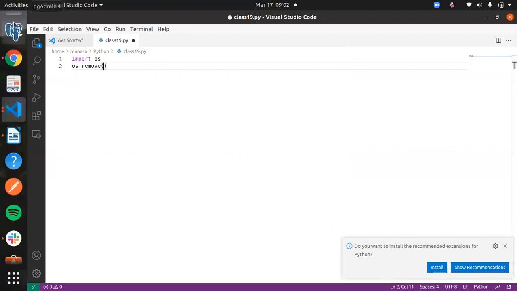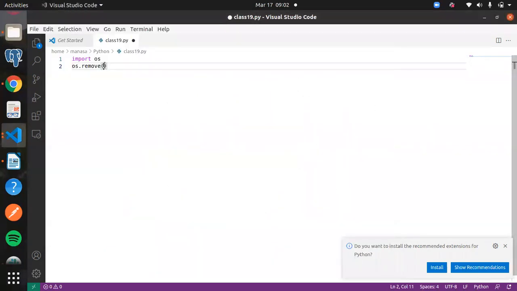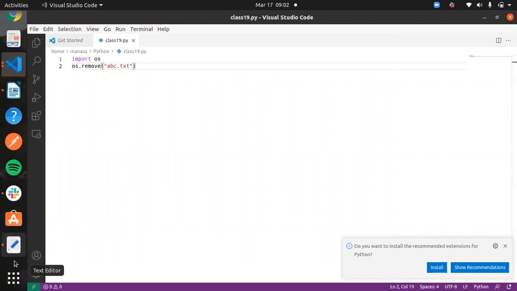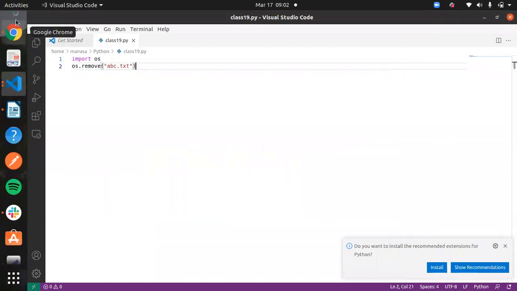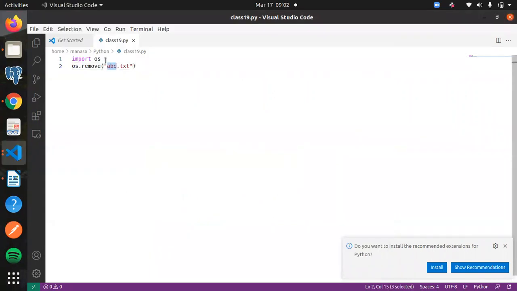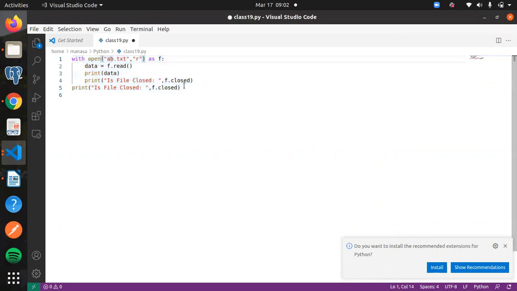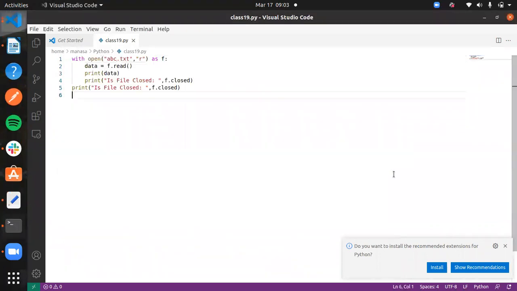See, whatever files we have here, abc.txt, abcd.txt, I want to remove abc.txt. Just go and try and check. See, you're not able to see abc.txt. Now I removed it, right? So I will try to read it after removing. What will it give you? File not found error, because we already deleted it, right?